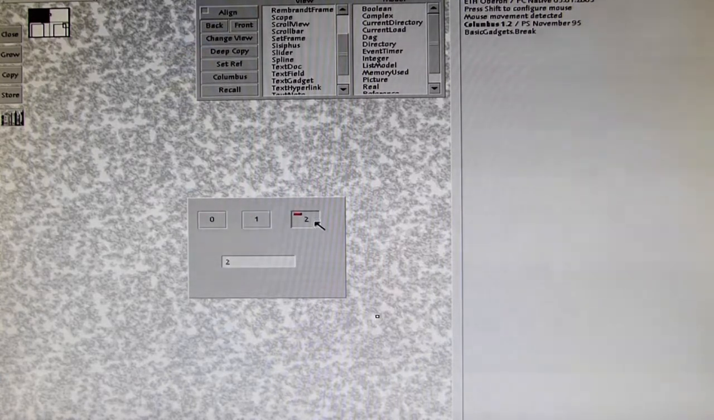And yes, you see. Now clicking one button automatically disables or releases the other ones. And the set value is updating the integer model gadget in the background, which is automatically displayed by our text gadget.